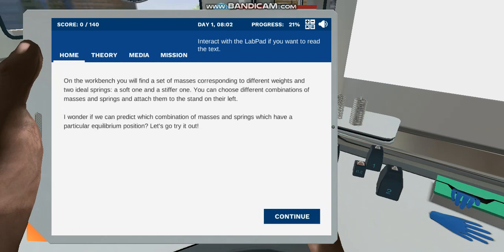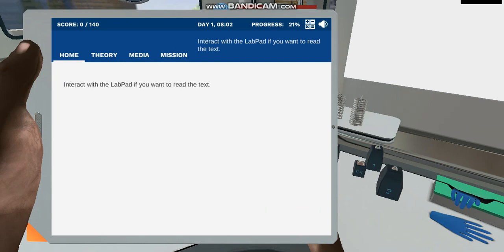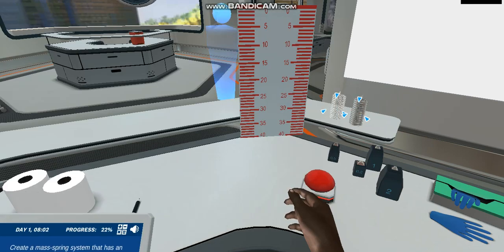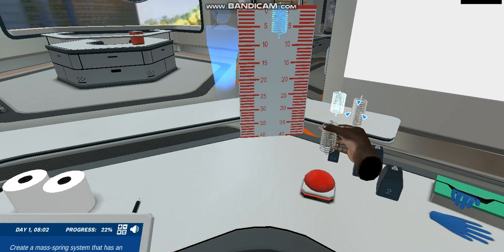On the workbench you will find a set of masses corresponding to different weights and two ideal springs, a soft one and a stiffer one. You can choose different combinations of masses and springs and attach them to the stand on their left. I wonder if we can predict which combination will create a mass spring system that has an equilibrium position of 15 centimeters.